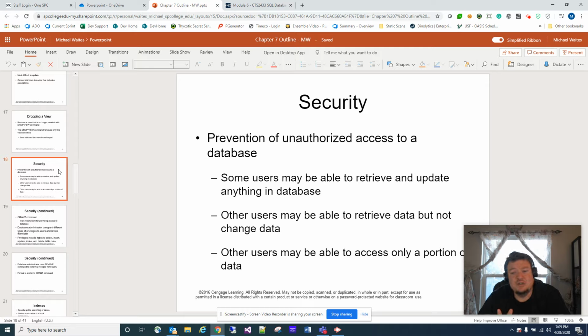Other users may be able to retrieve data, but not change data. This is actually very common, and it should be the norm for applications and end users. Anything that doesn't need to update data, don't let them. Don't give them even the ability to.